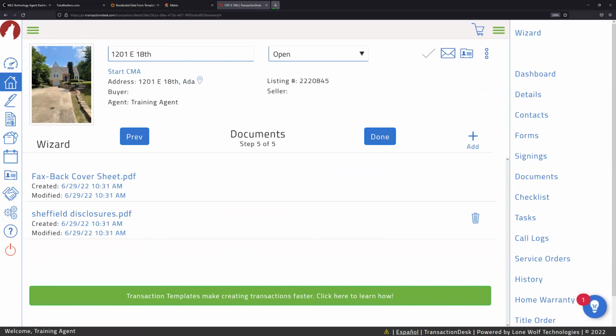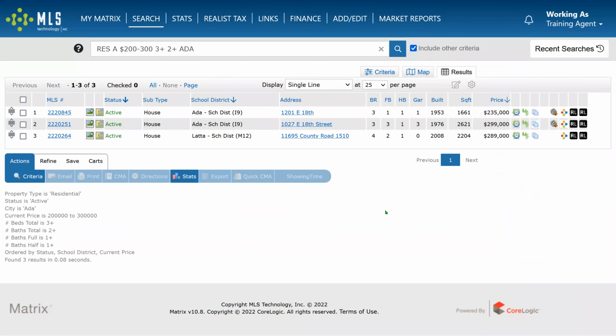So Transaction Desk is great. We have classes on that if you guys are interested, and you guys can always get in contact with us if you have questions about it.